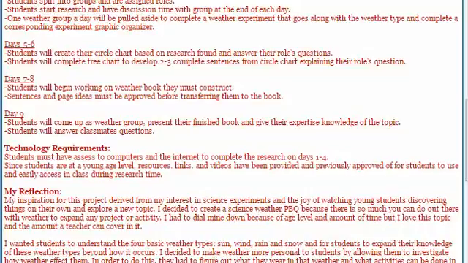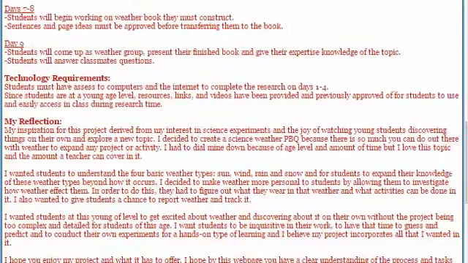And then day 9, they're going to be presenting their book, giving the knowledge of the topic, and answering classmates' questions. The technology requirement is that all students must have access to computers and the internet to complete the research. Since the students are at such a young age, I provided the resources, links, and videos, and they have been previously approved, so it's easier for them to access in class. So let's move on and I'll show you around my site.